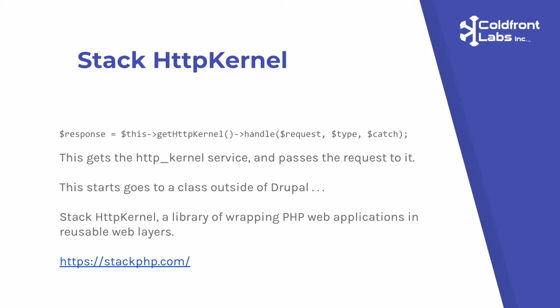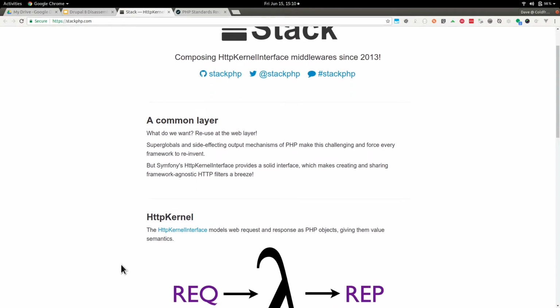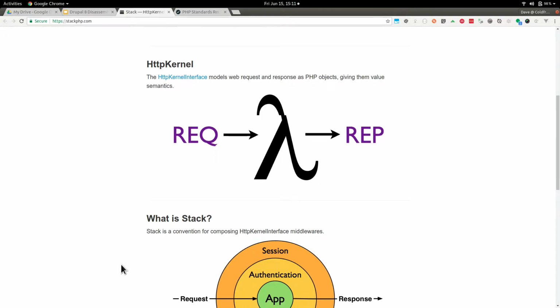So what is it doing here? What is this external library used for? So this is the library that it's starting up. Stack PHP. So what is this? These are very simple classes. This is actually more of a method of building web applications with reusable components than any kind of meaningful library.